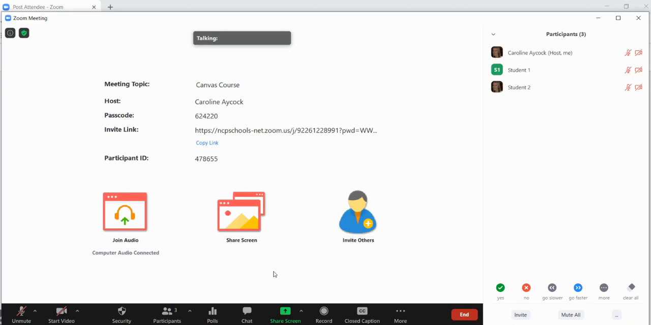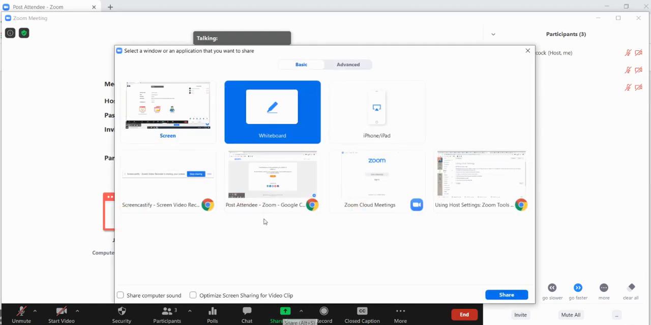The third host setting that I'm going to go over is annotations. To be able to annotate, I need to share my screen. In this case, I'm going to share my whiteboard.